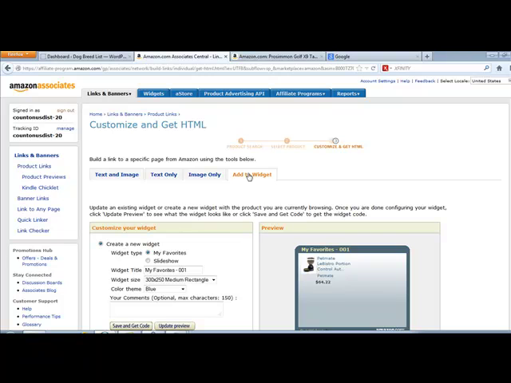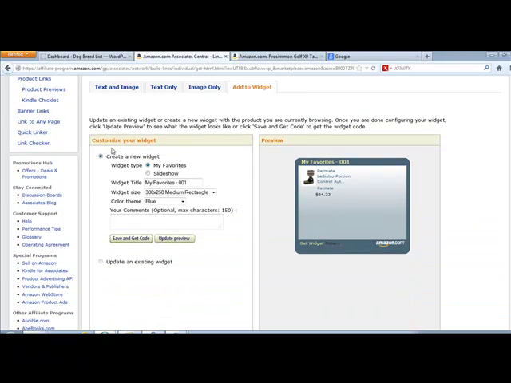There's one other option that you can choose. You can choose a widget, which will allow you to do your favorites, or you could do my top pet products. And then you can choose a widget size. So you could have a small widget or a large widget size, and this is what the widgets look like.